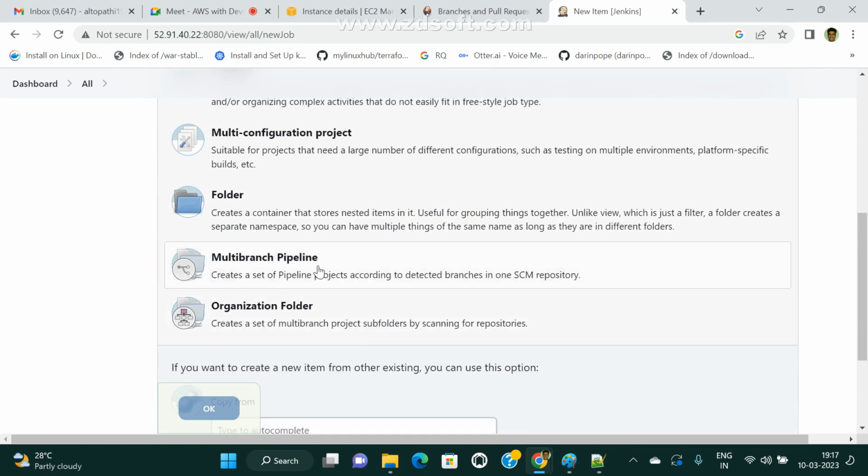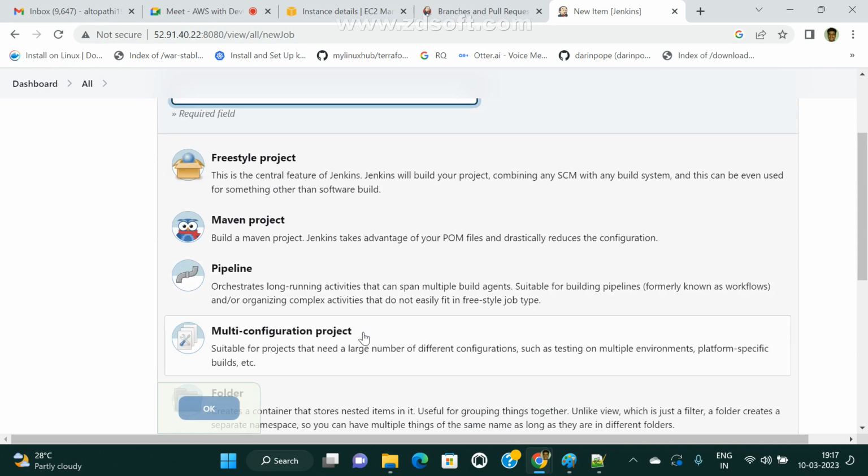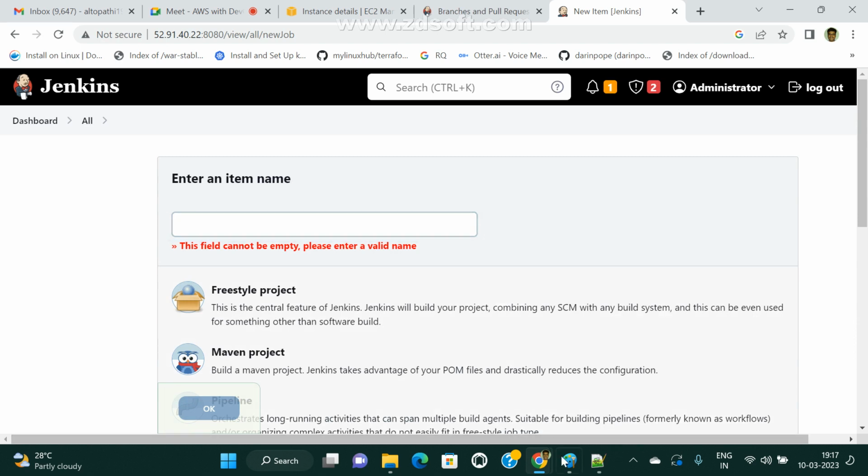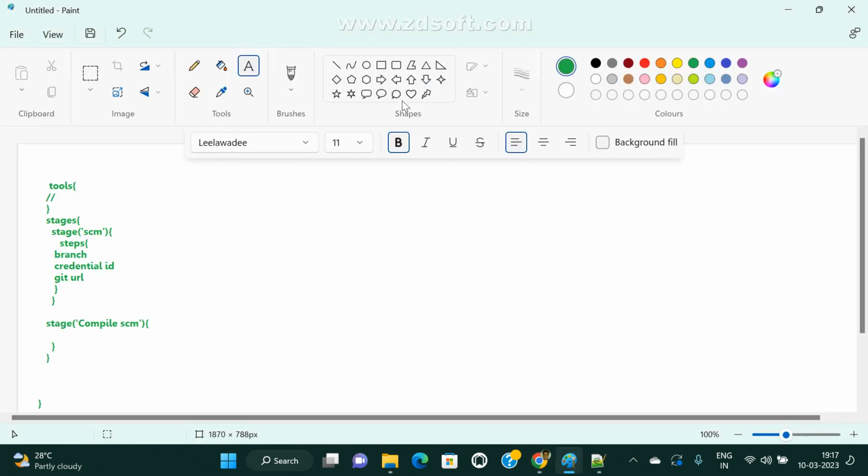That is one more, multi-configuration project. Now see here, multi-branch pipeline. This is the multi-configuration, and this is a multi-branch pipeline. So now we are going to discuss this one. See here: create a set of pipeline projects according to detected branches in one SCM repository. Now just assume, this is very interesting.